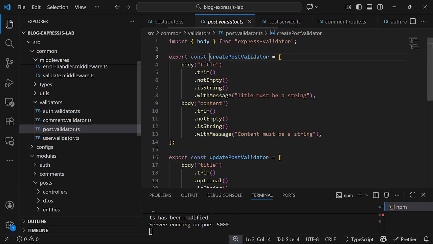So if we check this validator, it's almost the same thing. All right, title, we trim it, we check, make sure you are not sending an empty title. We check if it's a string. Then if any of this fails, we return this message. All right. Then here in the body, in the content, we trim it.